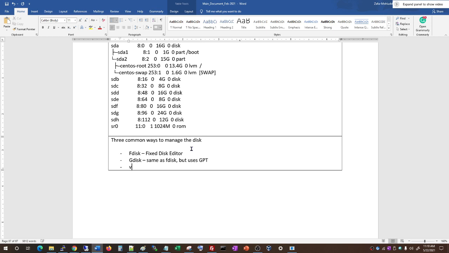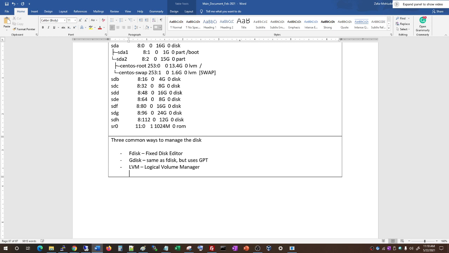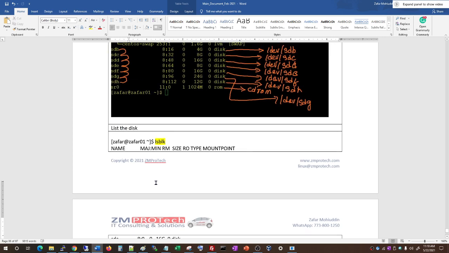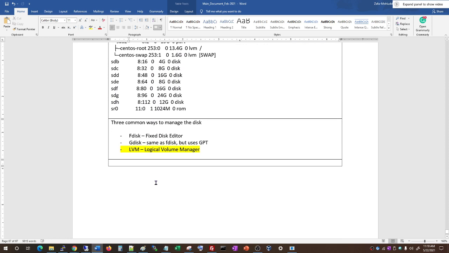And then the third one is LVM, Logical Volume Manager. And this one is the one we're going to use. I'm telling you guys, this is very, very important. You will never be able to pass the interview without knowing LVM. So I'm going to give you each and every single step of how to manage the disk and everything. You have to master it. It should be your second nature. All right, so let's go ahead and start using LVM here.